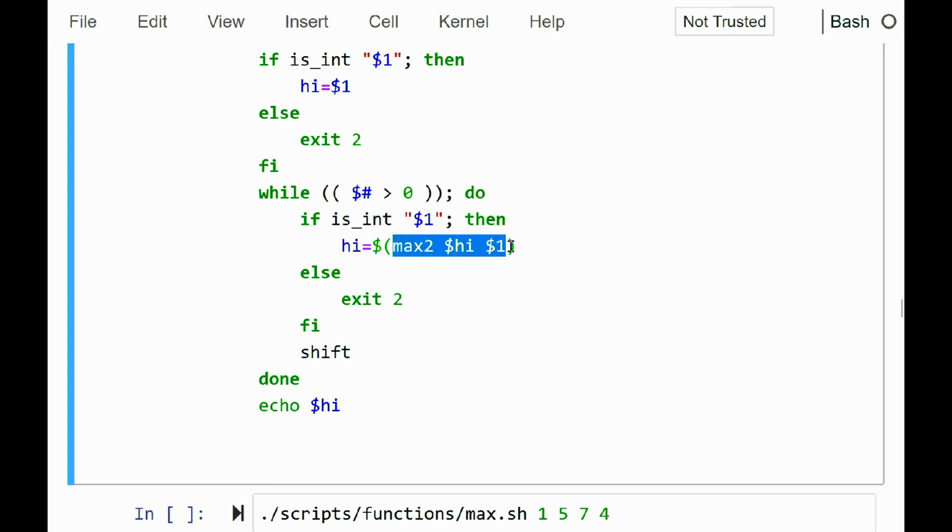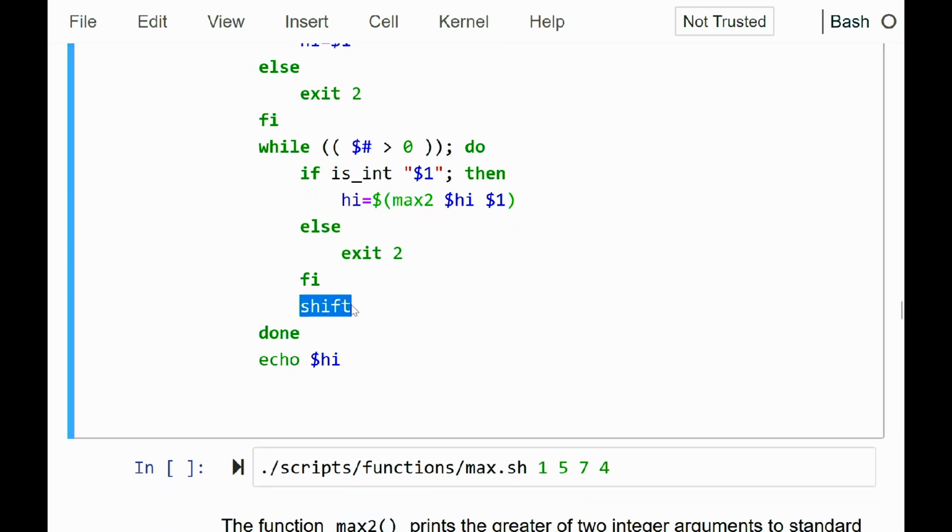This time we're going to pass those two values to max2. And max2 is going to print out the larger of those two values. So we can reassign high by capturing the output with a command substitution. Max2 prints a value, command substitution stores that value, and reassigns that value back to high. If the next command line argument is not an integer, we exit saying we can't process this value. And then shift. So shift all the command line arguments one position to the left to process the next command line argument.